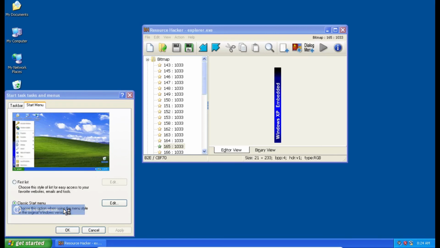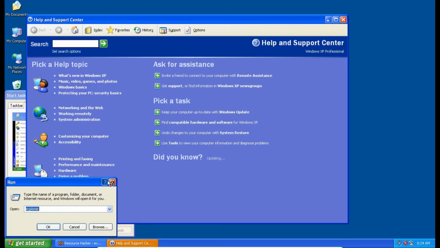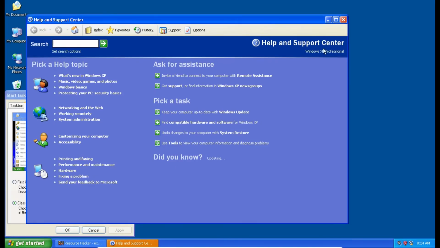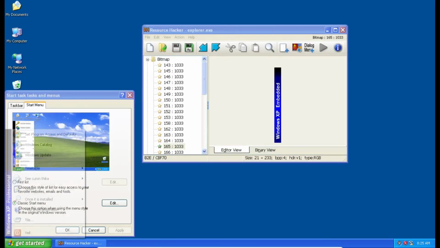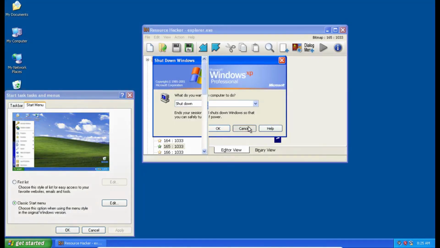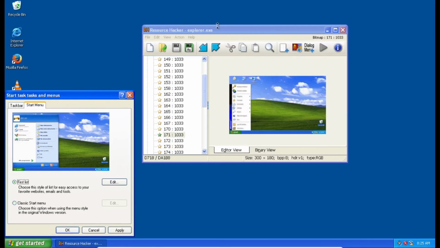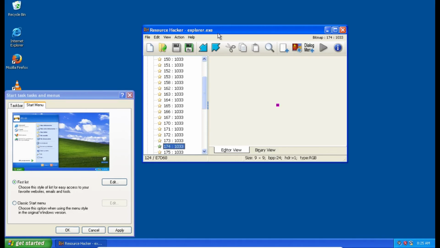help and cooperation, and then we have title for run. So that's where I was getting that prompt. I was trying to remember that is in this here, and then we also have veil, which is the shutdown stuff. So yeah, you can change that in here. So yeah, if you want to go and modify all of these things, go ahead and download this program. It's a very cool program.